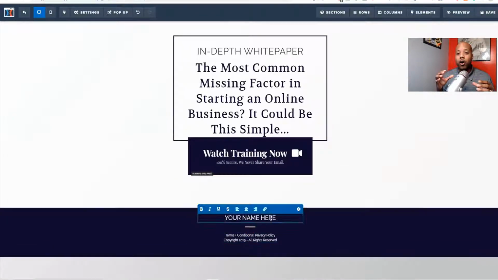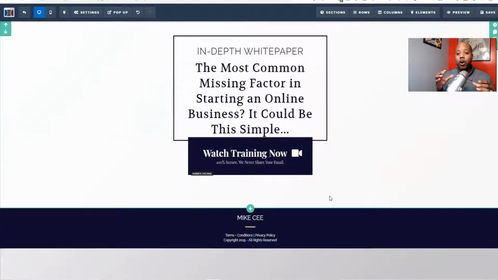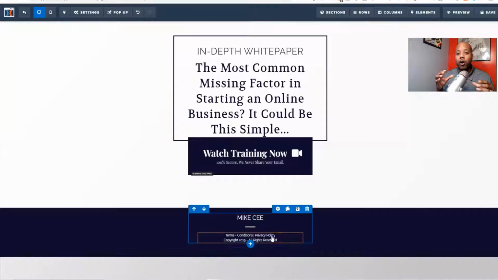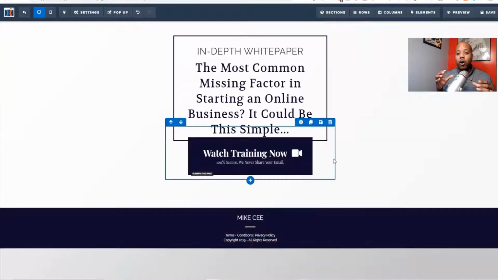And you can go down here and put your name. I'm just going to put my name real quick, put Mike C. And you guys obviously have your own terms and conditions, privacy policies, so yours is going to be different from mine. And remember, guys, just to stay in compliance, if you are running ads to this page on Google or Facebook, make sure you put your disclaimer down here that this page is not associated with Google or Facebook.